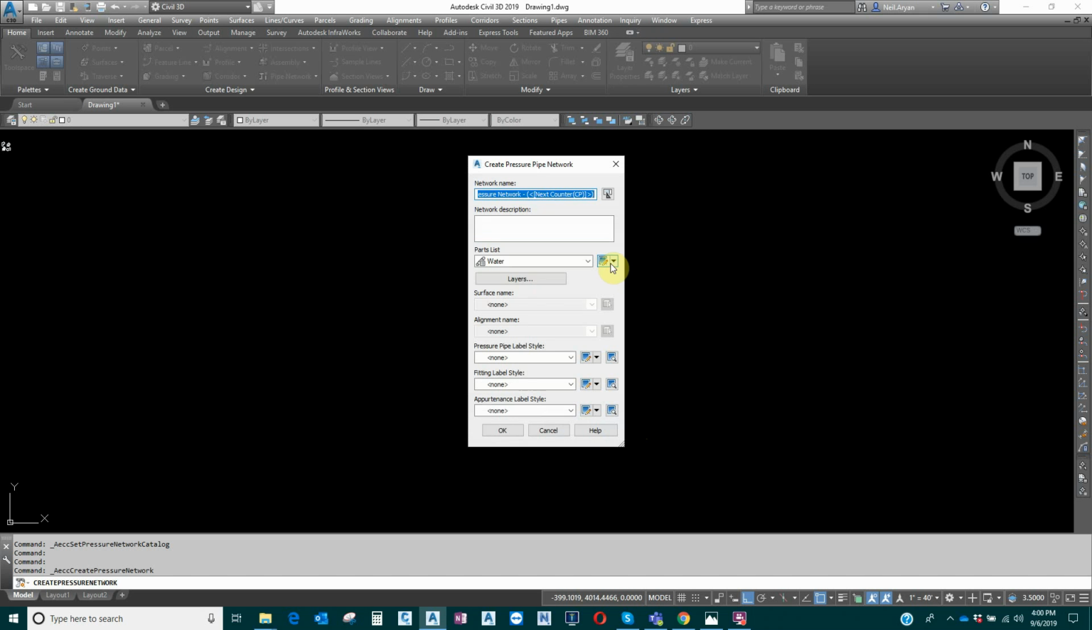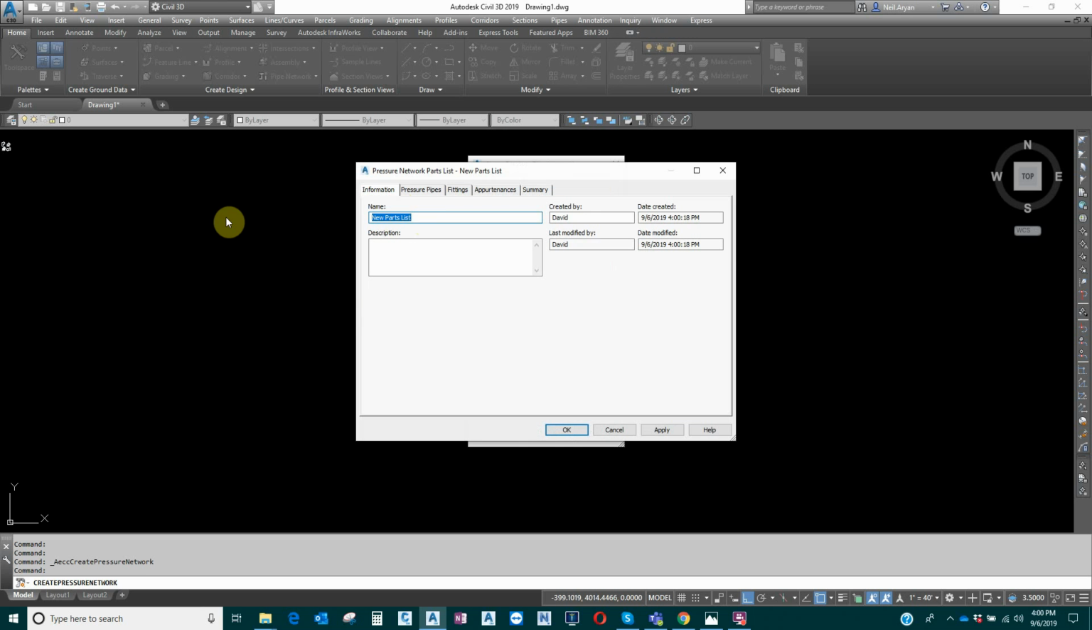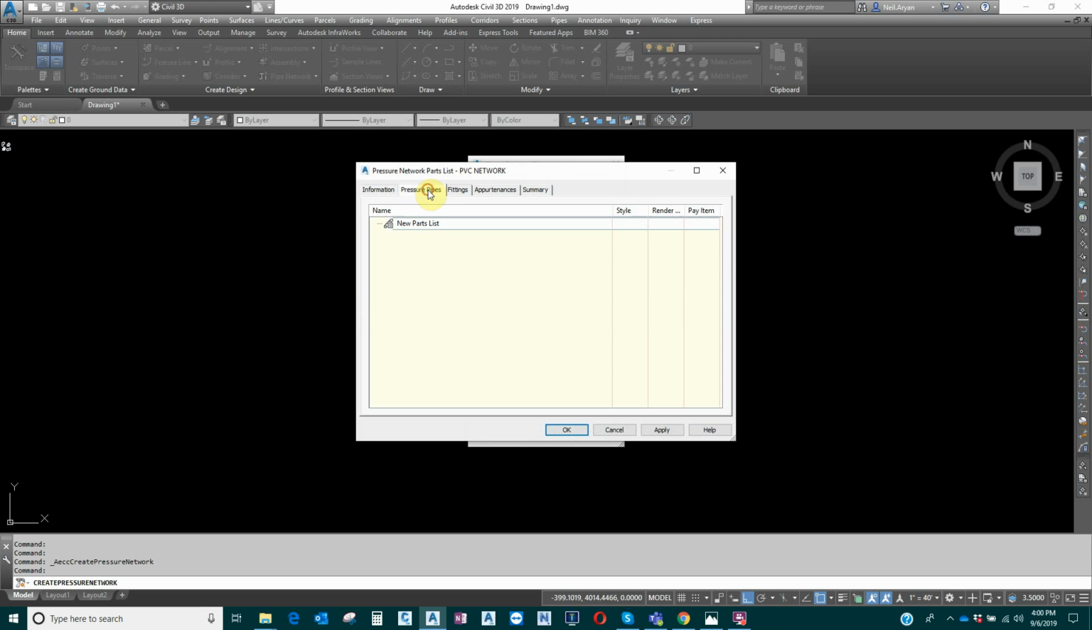So what I suggest, guys, is to create your own path list. I would like to name my path list PVC network, under pressure pipes. It's under this name, so no worries. You don't need to double click or edit this new path list. Once you click apply, it will automatically get changed.